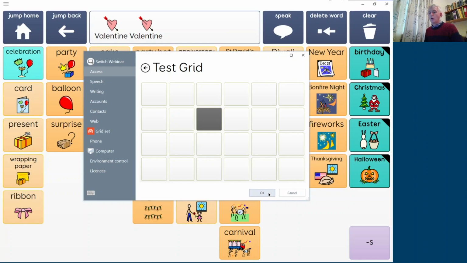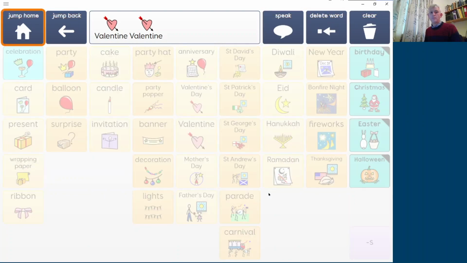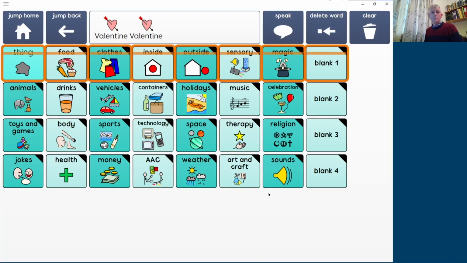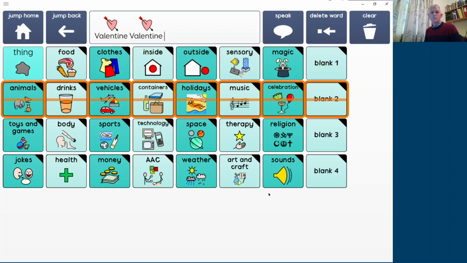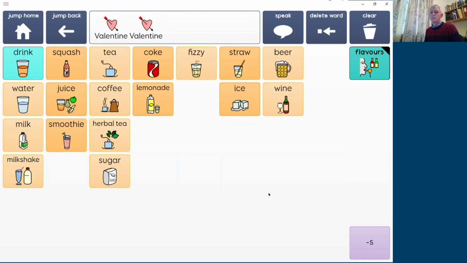How would that look on a normal grid set? So I return back to Supercore. First row. Jump home. Jump back. First row. Second row. Third row. Jump to animals. Jump to drinks. And you can see now that I am getting an auditory cue as I navigate through my grids.